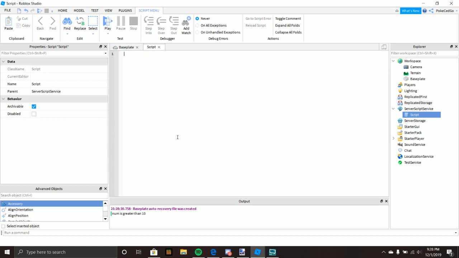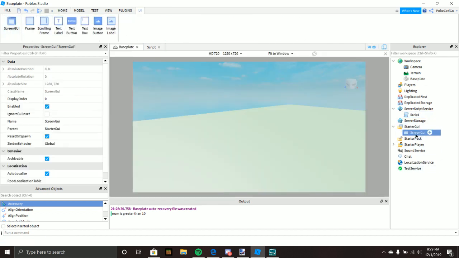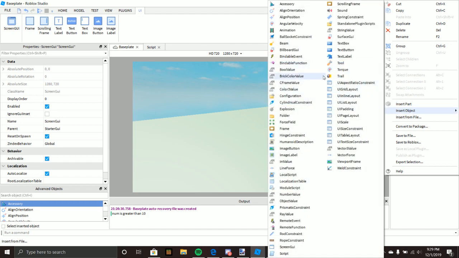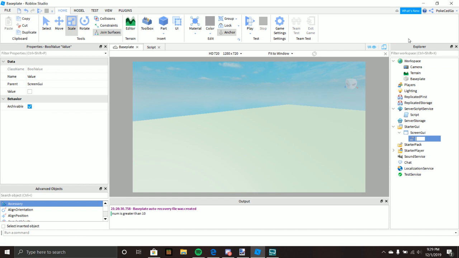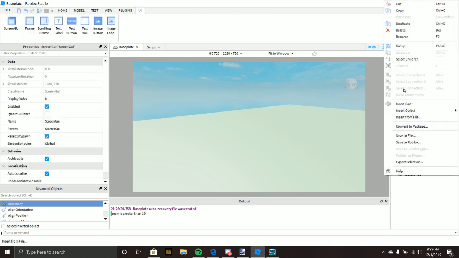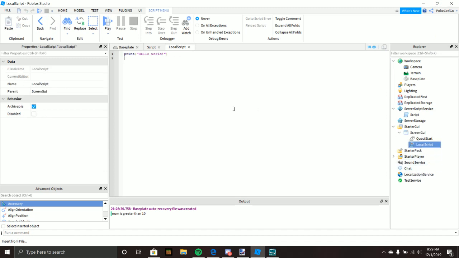So let's say you're making a game, a game that players. Oh, hold on. Let's make it a GUI. Let's say you have a Boolean value here, and let's call it quest start. Let me make a local script right here. An example of how you could use an if else if statement is like this.